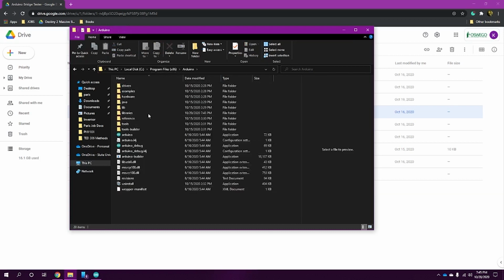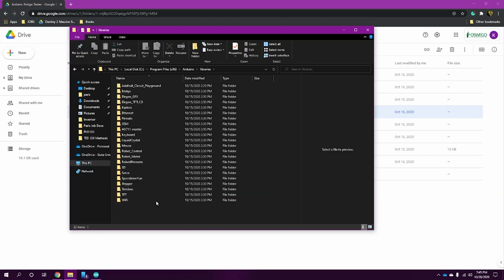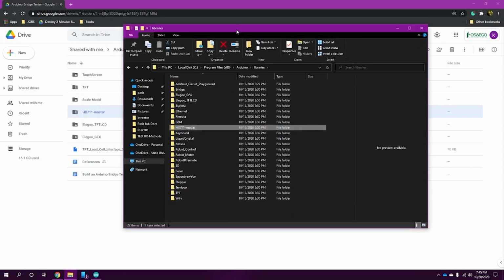And then you're going to open it up. You're going to see a bunch of folders: drivers, examples, hardware, Java. It's going to show some of the backend stuff as well as the actual application if you're having problems, things like that. So we're going to want to go into this libraries folder right here. As you can see, I do have some of the custom libraries already installed, but I do not have the touchpad one that we're going to need.